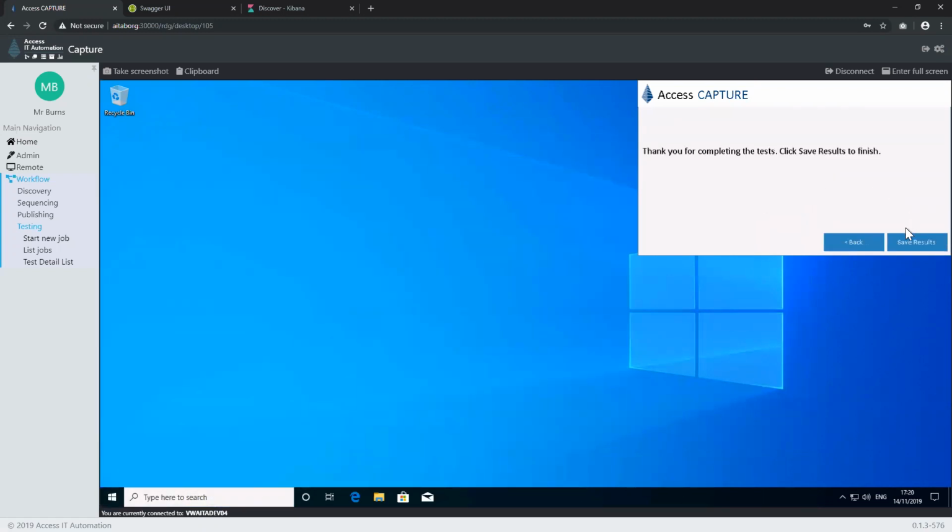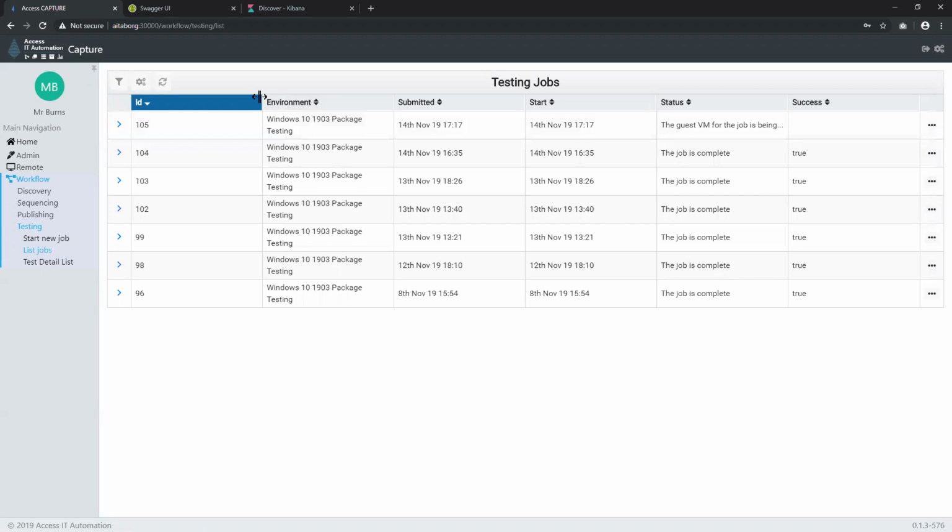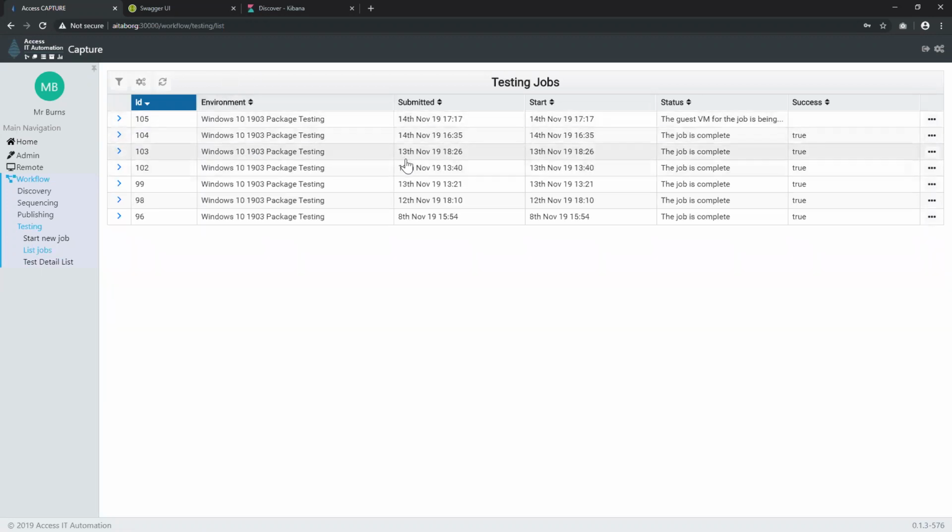Okay, so once we've finished the questions, we get prompted to save the results, and that's it. What will happen then is all the data is recorded and the machine will be recycled, ready for the next usage. So that should have finished now. So we can flip over to the list of jobs. Okay, I don't think it's quite finished, but any second now. Okay, so that's complete now.